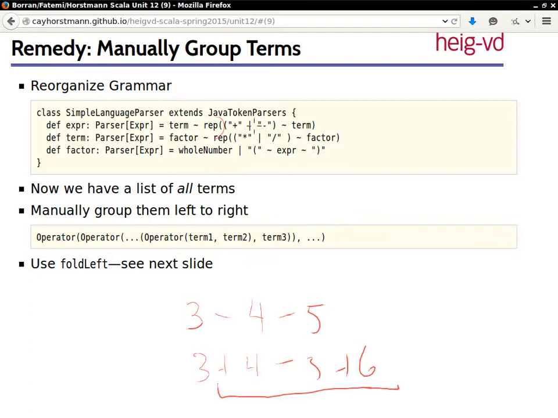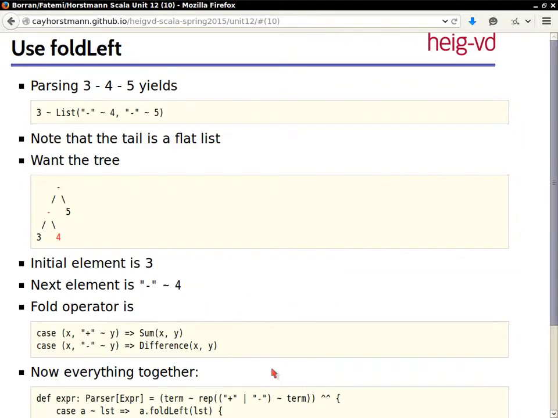We're going to take a rep, which means a repetition of any number of pluses or minuses followed by terms. Notice that we now have a term and term, so all of these are terms. We push everything down a level. That way we avoid the recursion. And then we will manually group them left to right. It's a little bit tedious to do that, unfortunately.